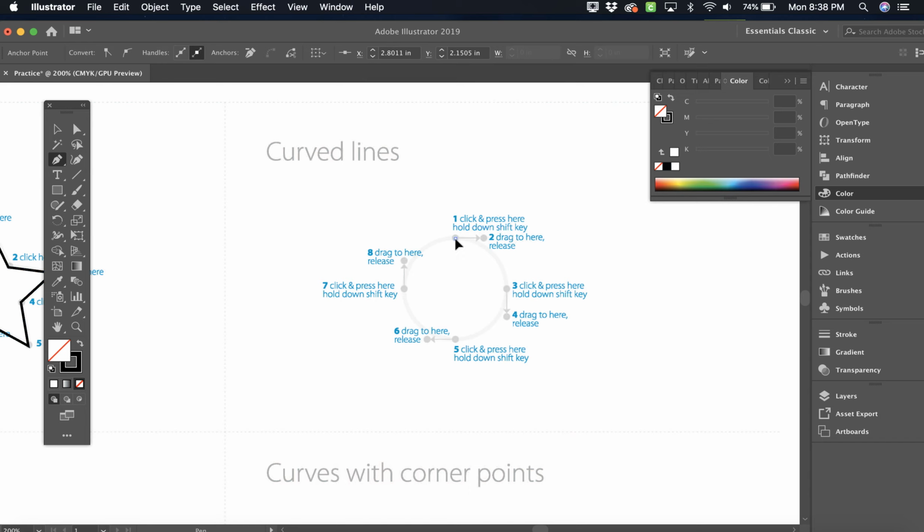Click, press, hold. Now I'm going to hold the Shift key as it tells me, and I'm going to drag to point 2 and let go when I get there. Okay, and then I'm also going to let go of my Shift key. Now you can see what's attached to my mouse. It's no longer just a straight line. That was a click, click, click.